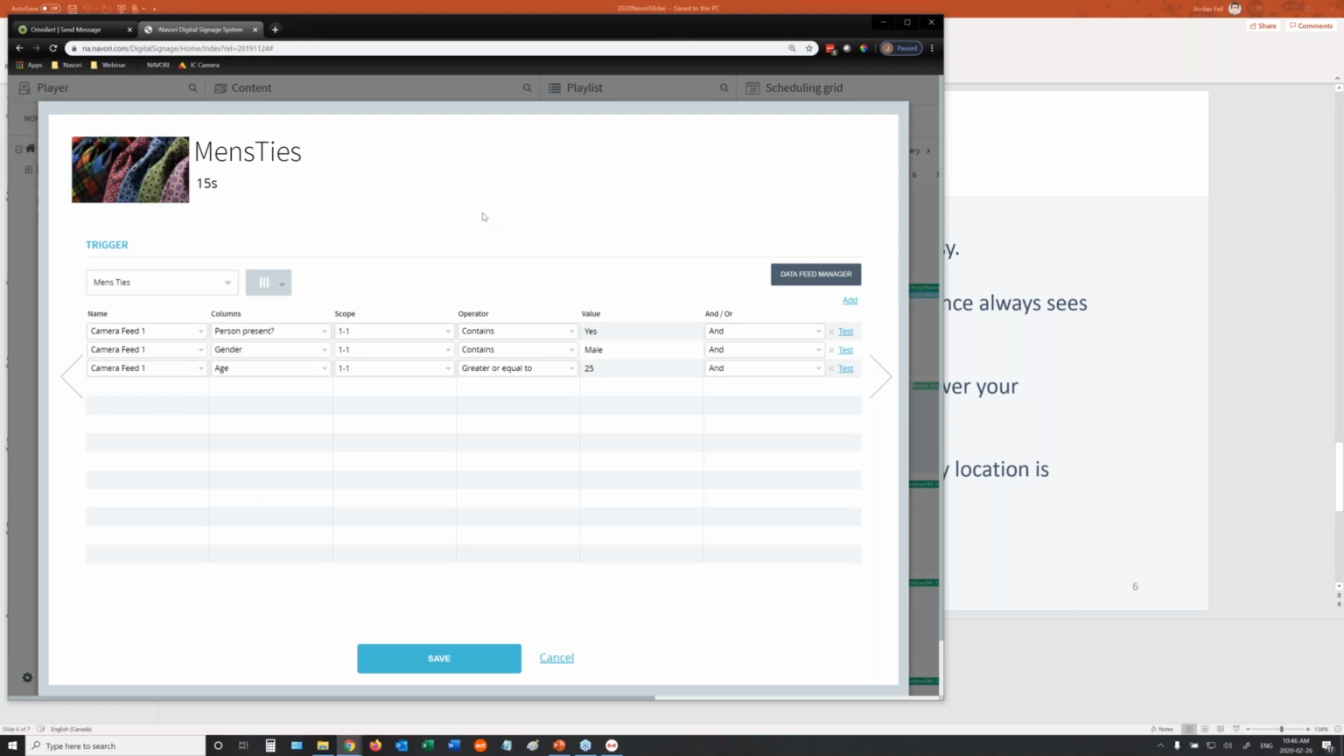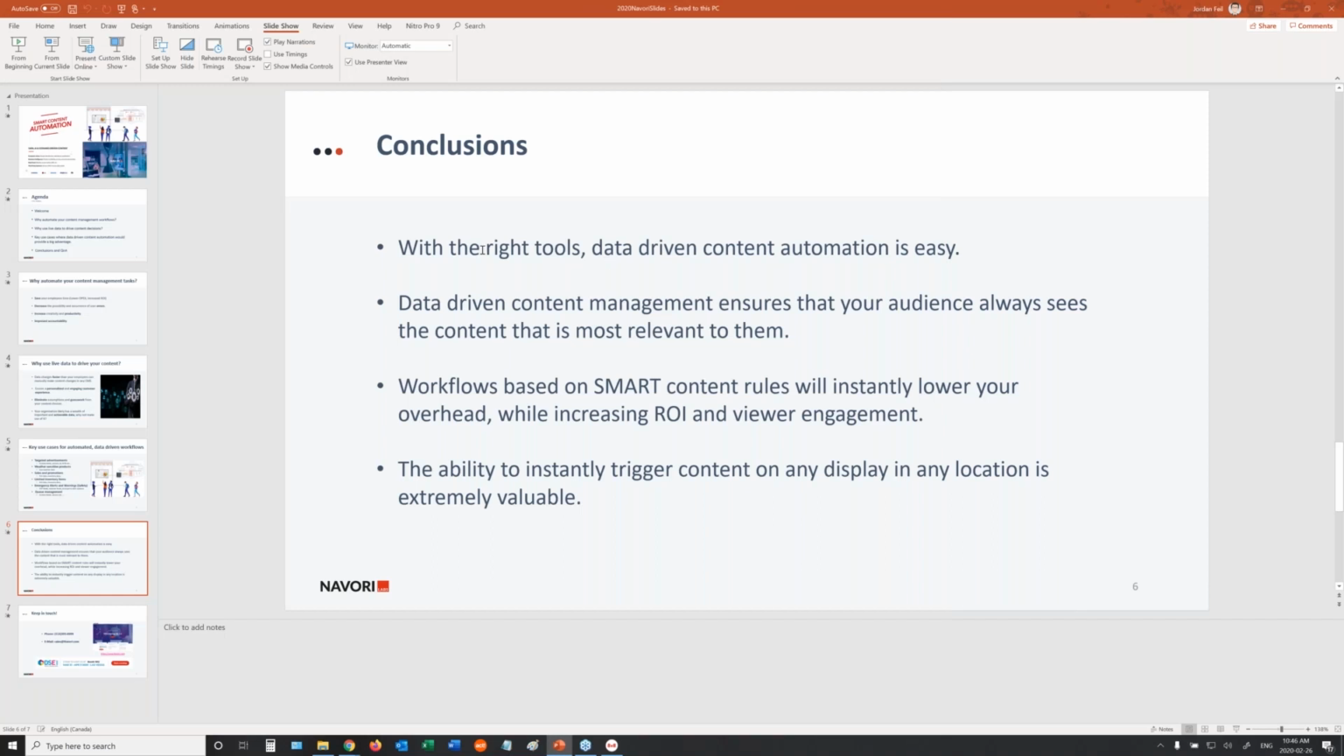Data-driven content management ensures also that your audience always sees the content that is most relevant to them. That is of extreme importance. Digital signage loses a lot of its value if you're showing just generic information that most people may not really care about. So they're going to just start walking by your screens without ever looking at them. Again, we're talking about using simple rules and data sources. We're lowering overhead, increasing ROI and viewer engagement.